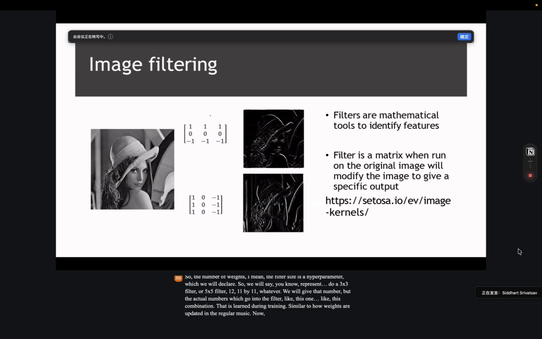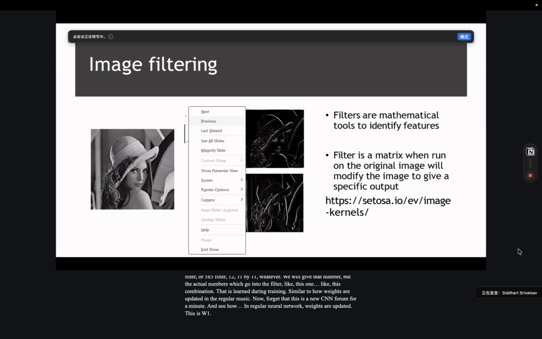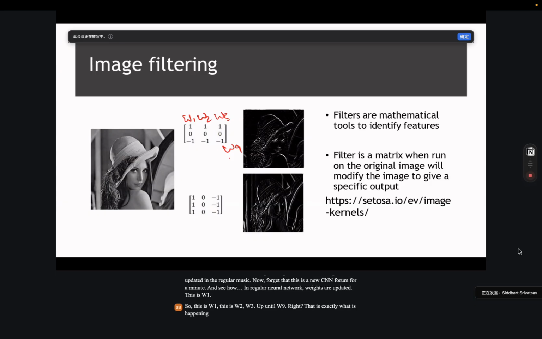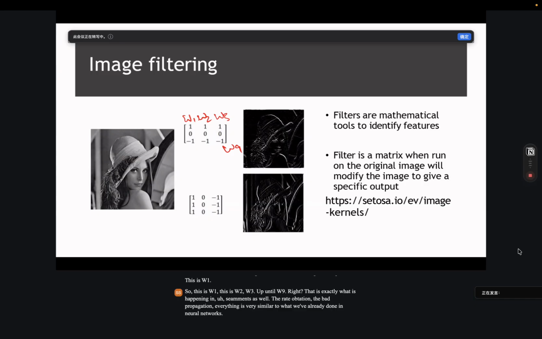Now, forget that this is a CNN for a minute and see how weights are updated in a regular neural network. This is W1, this is W2, W3, up until W9, right? That is exactly what is happening in CNNs as well. The weight updation, the backpropagation, everything is very similar to what we have already done in neural networks. But here it is learning the combination of numbers.